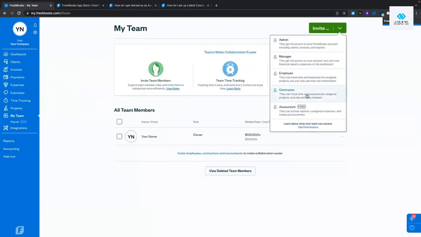Contractors can track time and expenses towards projects and clients you assign them to. And they can send you invoices for their time, so you can pay them, and then you can create an expense from that. Employees, again, kind of similar. They can track time and expenses towards projects that you've assigned them to, but they only see their own information. So they don't see other people's hours or any information you're entering.